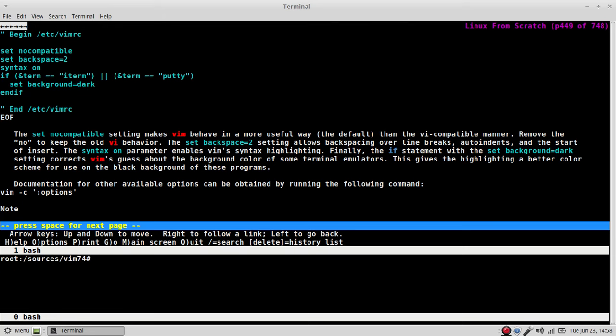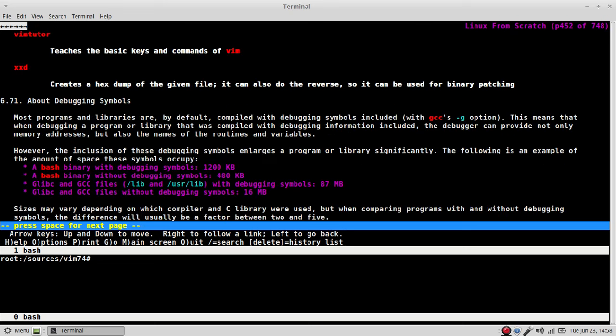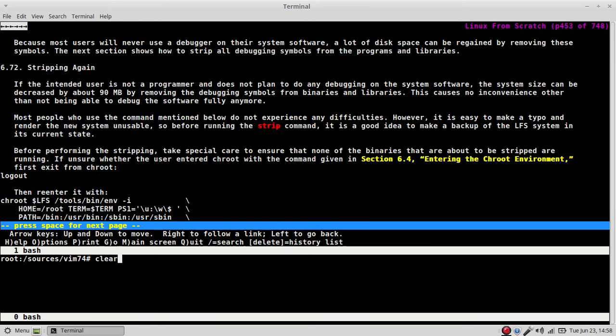Okay, Vim is done. You can read more about Vim, setting it up, doing all the little funny stuff with it. Okay, I'm not going to worry about it. Now we have to strip off, remove Vim. We have to strip off these extra debugging symbols we don't need. Now it says blah blah blah. Before performing the stripping, it takes special care to ensure the binaries blah blah blah. Only thing I see down here: first exit from chroot, log out. That's the only thing I see. So that's what I'm gonna do. Okay, good. Then re-enter it with chroot.